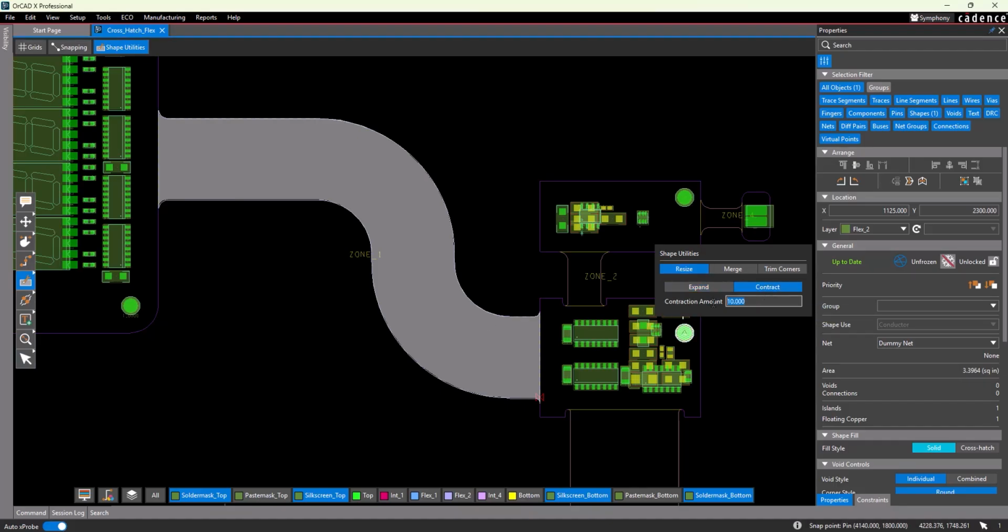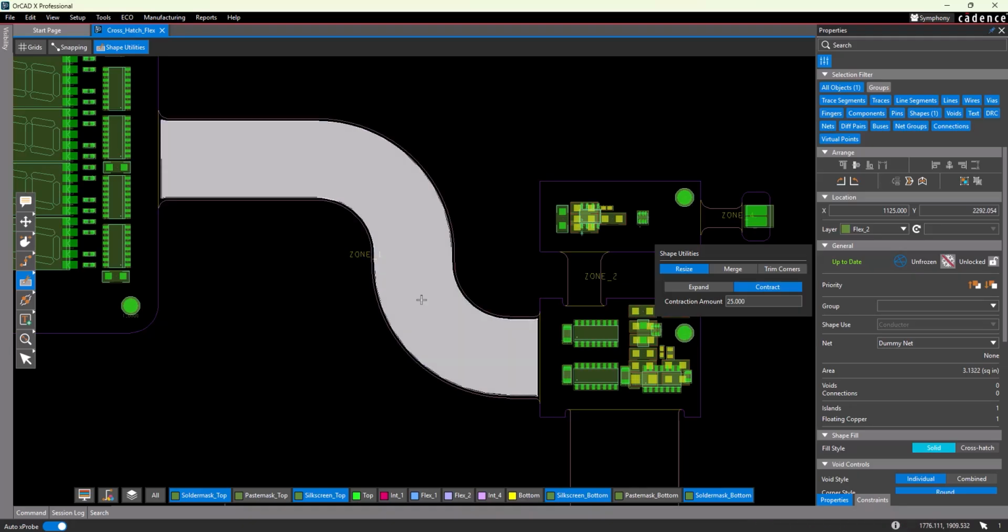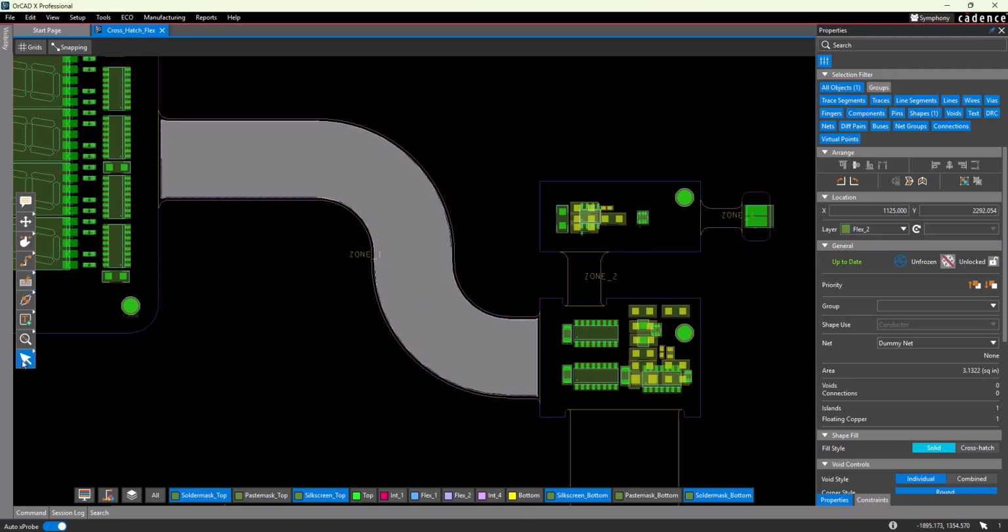Enter the desired contraction amount and click the shape to contract it. The shape is now fully within the route and component keep-ins. Choose the Select mode from the toolbar to end the Shape Utility mode. Now let's make this rigid flex plane a crosshatch. By default, planes created with the Paste Special command are solid filled.